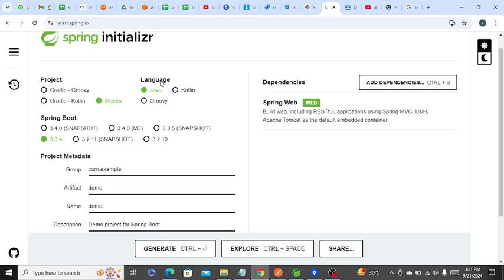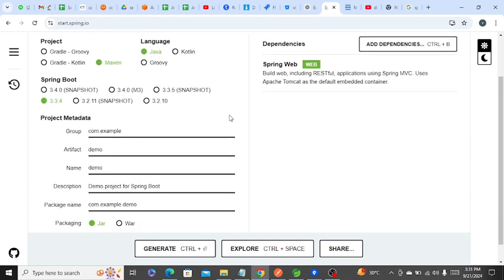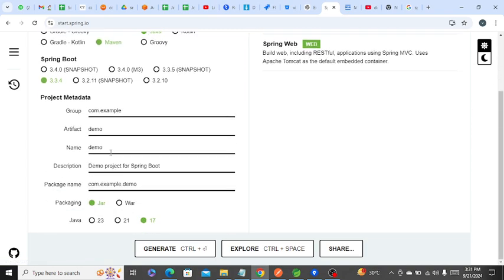Then there is the language you want to use: Java, Kotlin, Groovy. There are a lot of options. Then we have to choose which Spring Boot version we will use. The latest version is 3.3.4. Then we can go into this part, where we can fill in the specific fields. There you can see the group and artifact names.